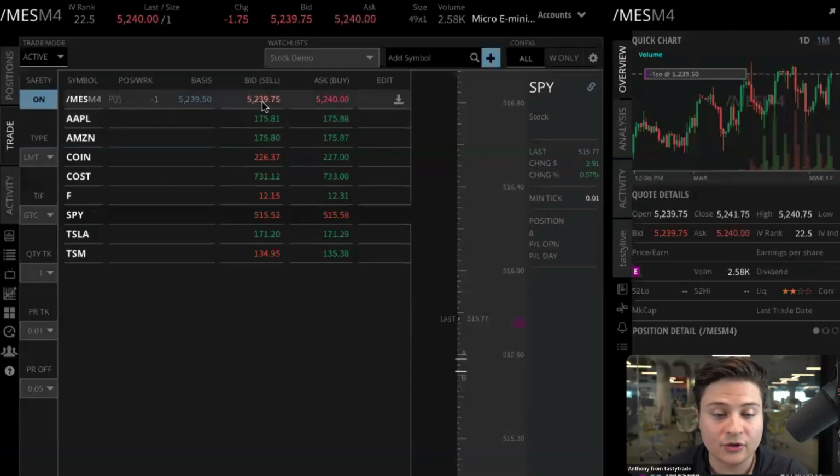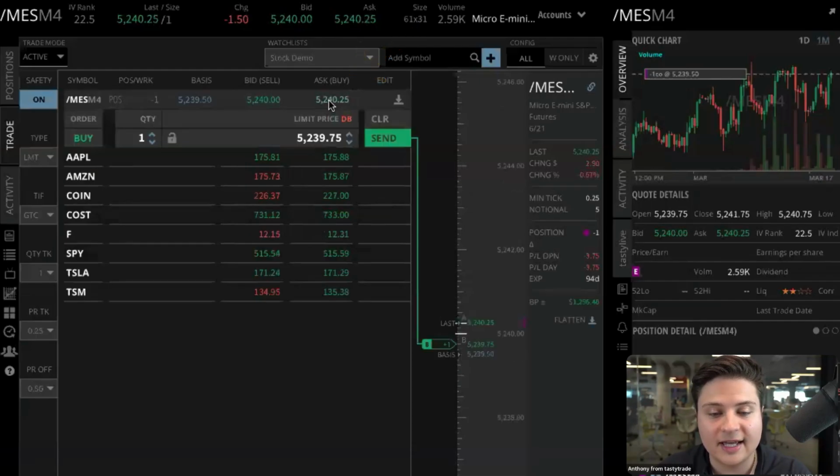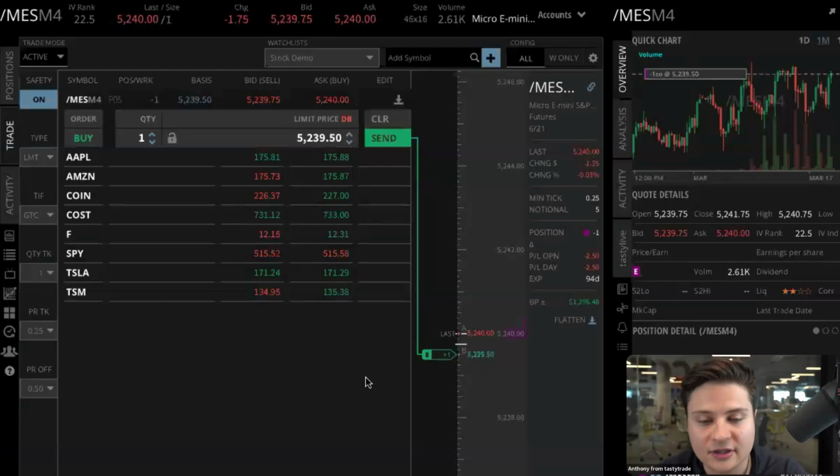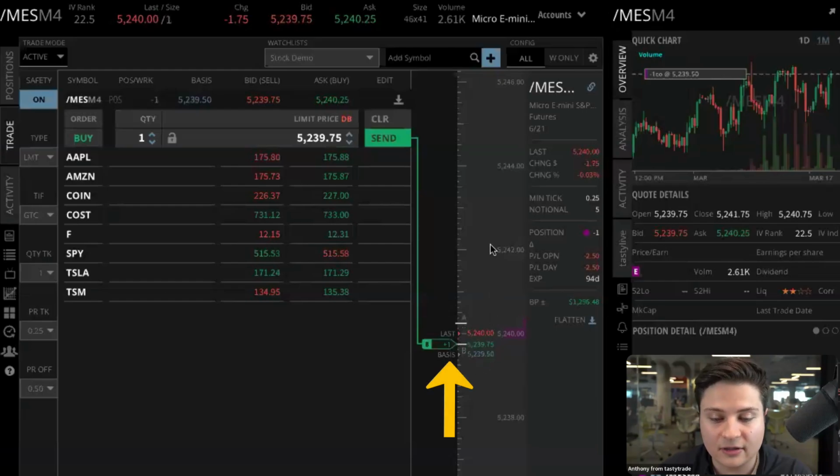So we sold one before. We clicked on the bid originally to get this order started. Now we're looking to cover this. We can go ahead and click on the ask price from the active trader mode here. So click on the ask price. You'll notice now this queues up an order to buy one MES contract, and we can see that off to the right side with this little trading ladder that we have handy.